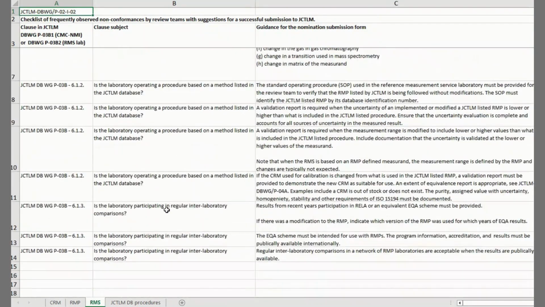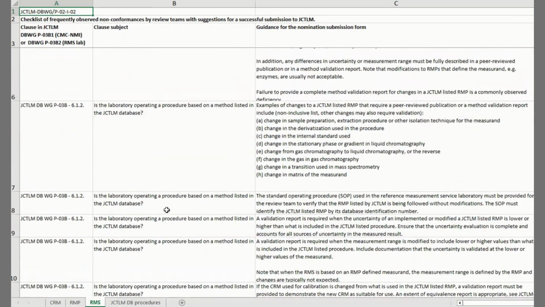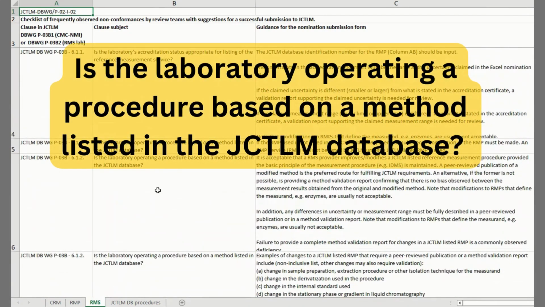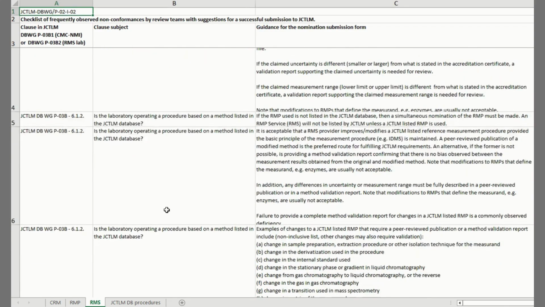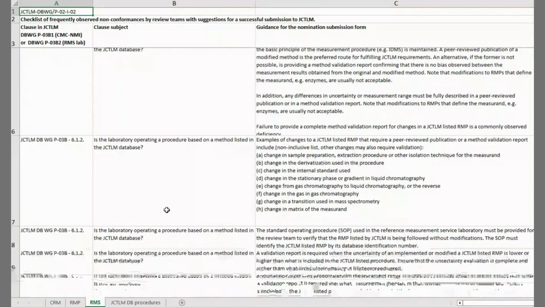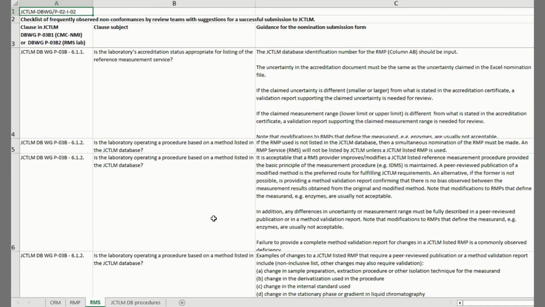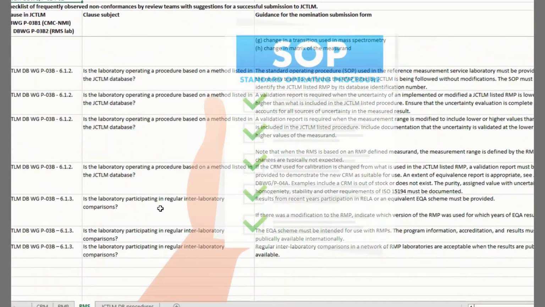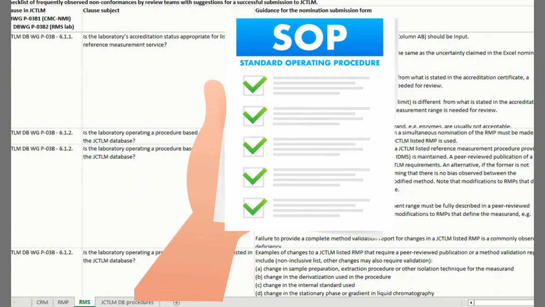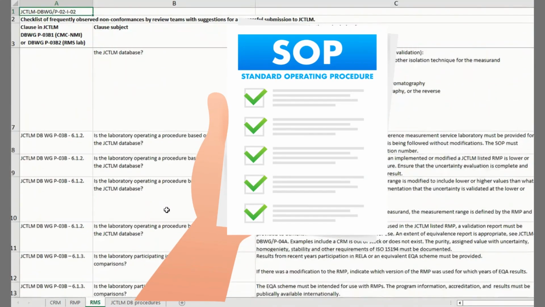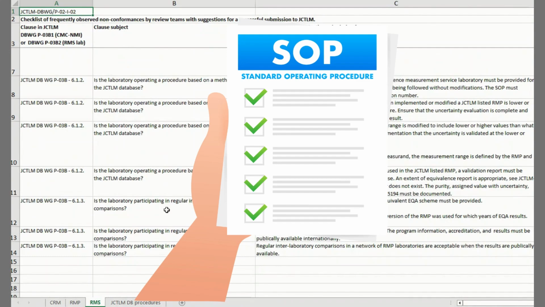For example, a common area where nominations are lacking is the question: is the laboratory operating a procedure based on a method listed in the JCTLM database? All reference measurement services must implement a reference measurement procedure listed in the JCTLM database and provide the name and identification number in the nomination template. It is important to ensure that your laboratory has submitted a detailed standard operating procedure, or SOP, that demonstrates adherence to the RMP without making any modifications.